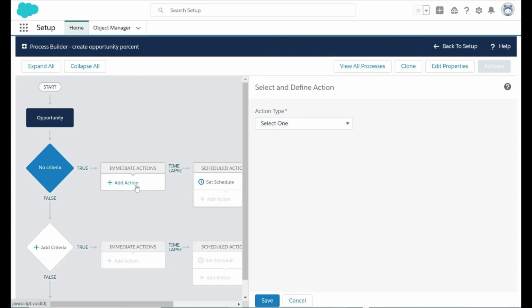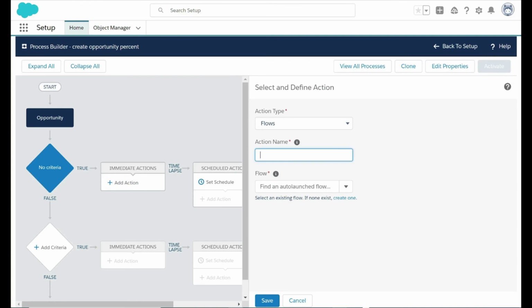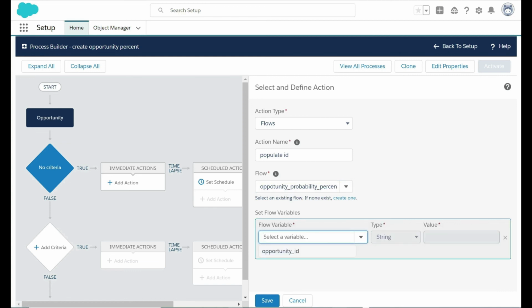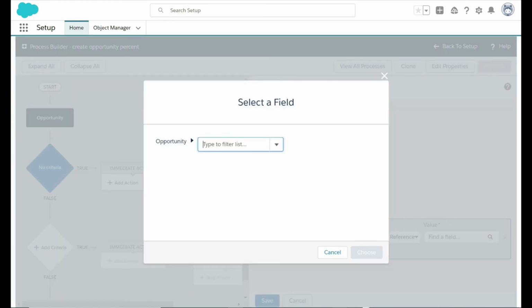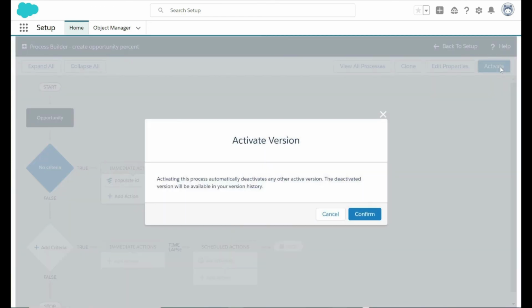And the action type will be flows. The action name will be populate ID, opportunity probability percent. Let's set the ID as opportunity ID, choose, and save it. Let's activate this process builder.